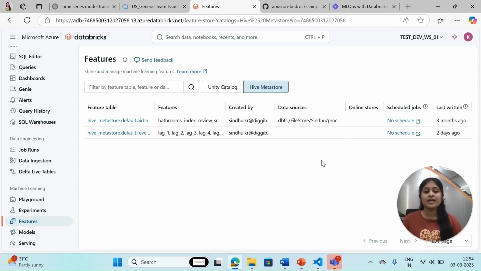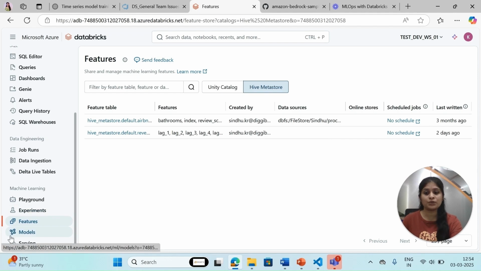Next comes Features. Feature store is a centralized place to store and reuse pre-processed data for training our models. It saves time for data scientists and reduces rework. Here you can see we are storing our features in Hive Metastore. And also we can store in Unity Catalog.